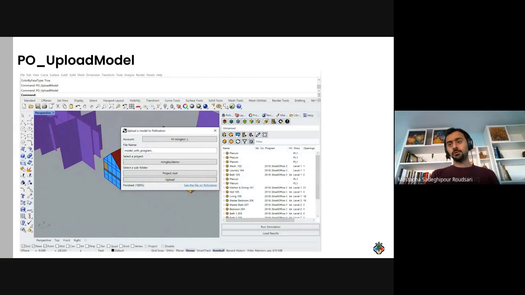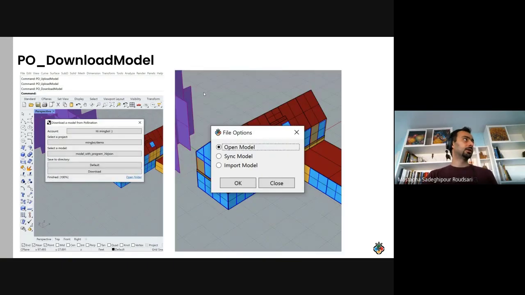We added two new commands for uploading and downloading models, which I'll show closer to the end, or have slides for. I'm not going to show it live. But now, if you want to share models with other people, or you want to keep working from different machines, you can basically say PO upload model. It allows you to log in and upload your model to Pollination. And then there is another one, PO download model, that you can use to download that model from inside Rhino.